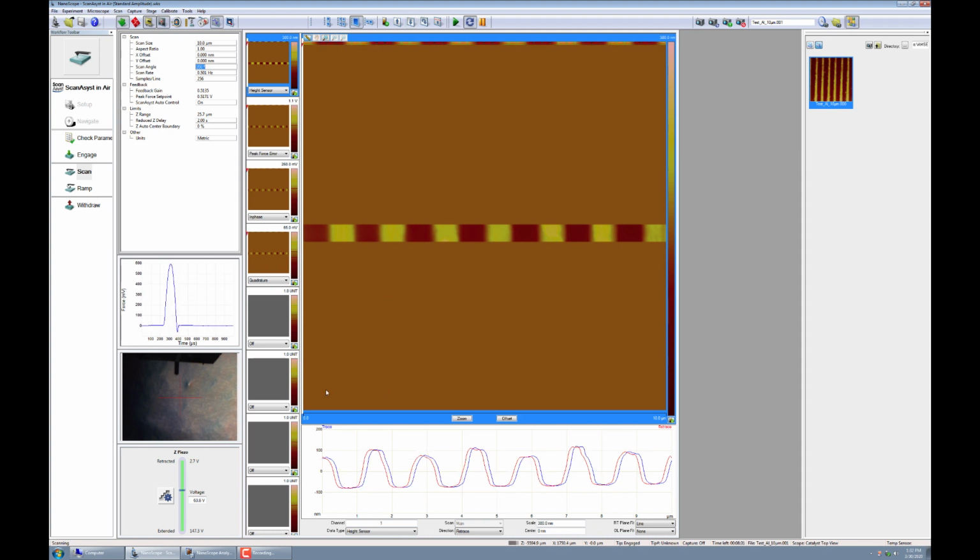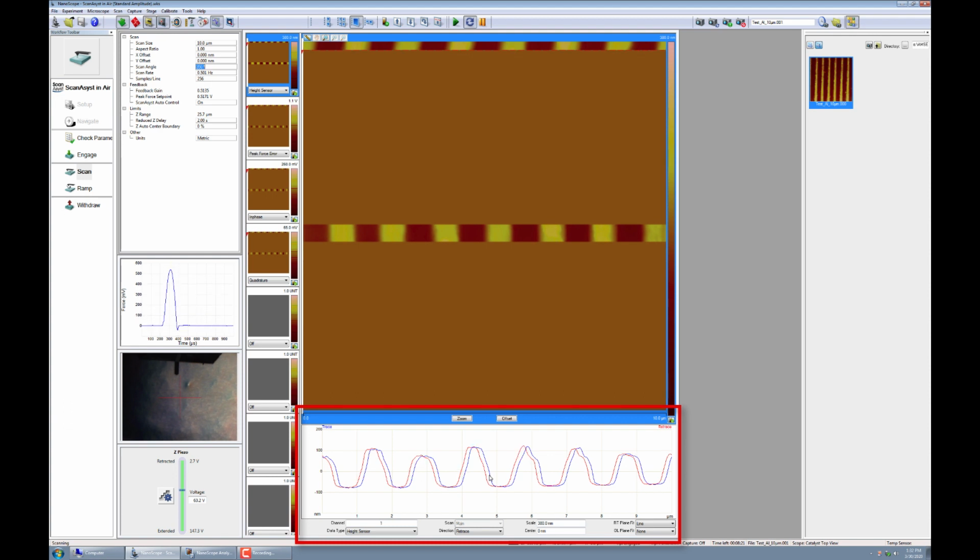And you'll see at the bottom part of the window here, there's this graph that has the red and the blue. And these are a cross-section of the scan that you're seeing coming in. And it's scanning each line twice. So the first trace is the blue color, and then when it retraces, it's the red color.